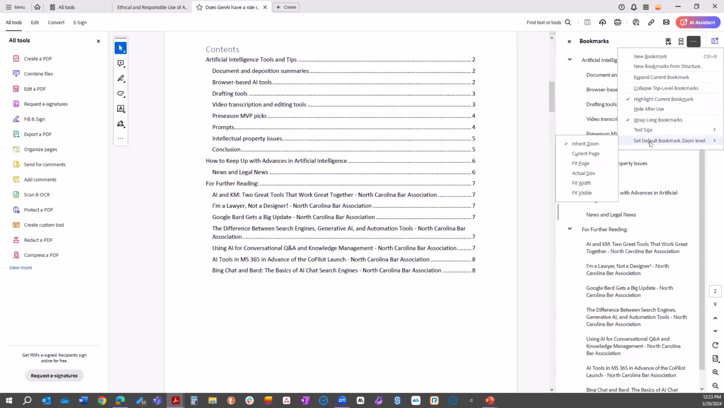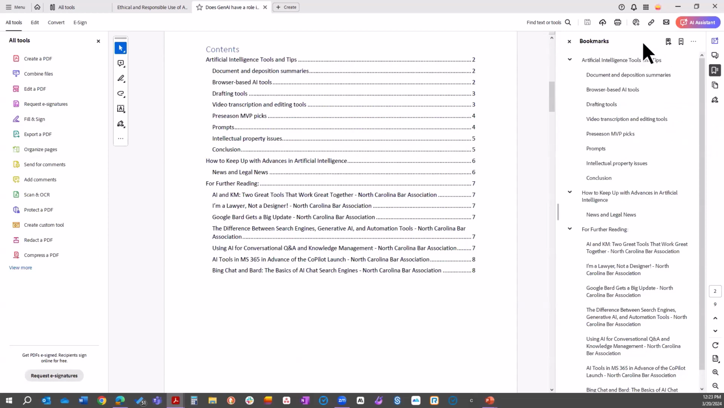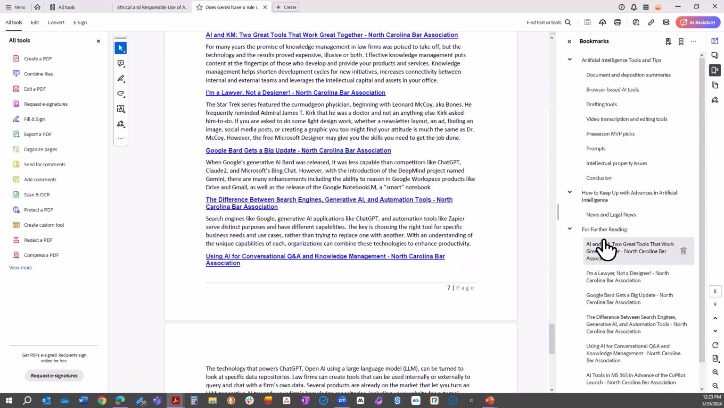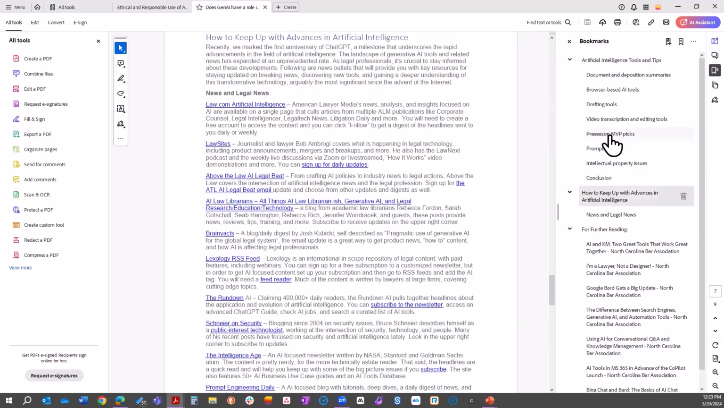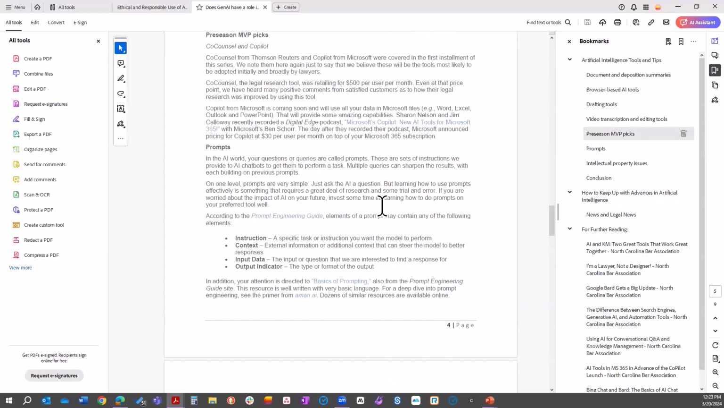Bookmarks are very handy for getting around a long document. So it is absolutely worth adding if you've got something you need to be able to let someone click through really quickly. It takes you to that area of the document.